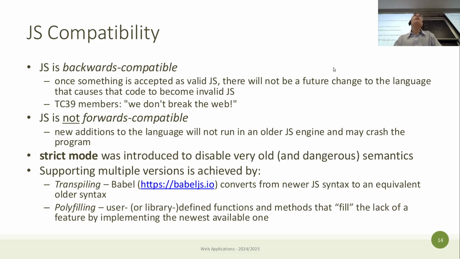JavaScript is a language that evolves. It gets improved because it's so much used, by the technical committee that we saw before. But the only rule that the committee tries to follow is that once something is accepted as valid JavaScript, there will not be a future change to the language that causes the code to become invalid JavaScript. So basically, it's backward compatible. If something goes into the standard at a certain point, it will be supported in the future, no matter what the standard will change to.